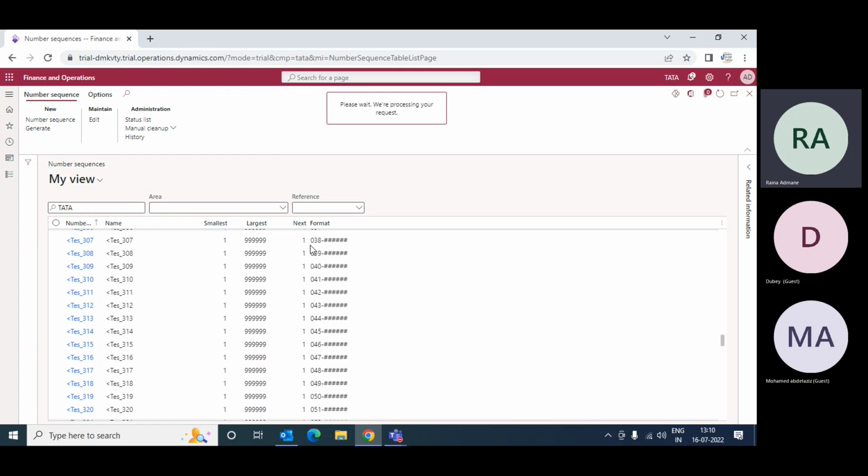In this format, it shows that it will print like this, 038 and then 00001. This is the first number that will be generated. So these are the columns available in number sequencing. When we design this number sequencing, we will design our own format. We will decide what is the smallest number and what is the largest number. We'll also decide whether it is a continuous or a non-continuous number sequencing.